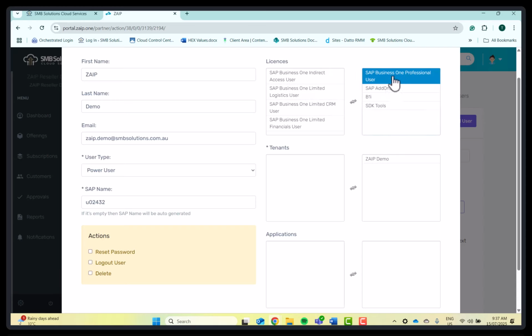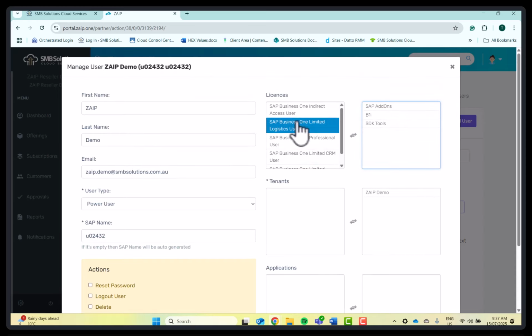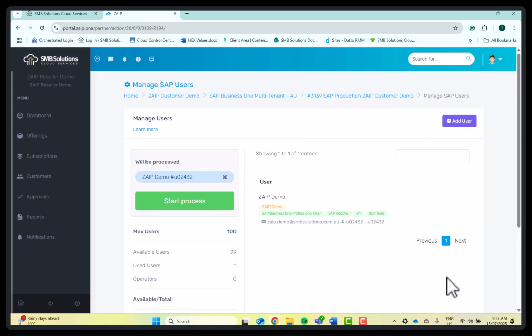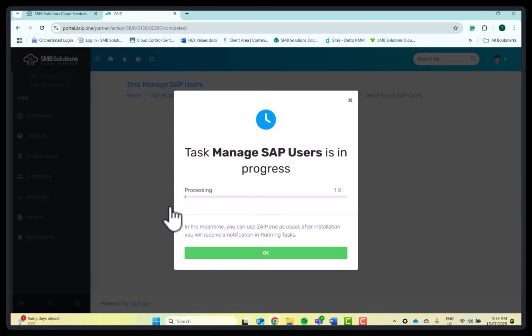So if I click on the professional license, that removes it from the list of functionalities this user has. And I'm going to go ahead and click on logistics. Now, once I click submit, that isn't job done. You need to click start process because as I mentioned before, things in the ZAIP portal need to be pushed through to the CCC, just like things in the CCC need to be pushed through back to ZAIP. So if I click start process, that's going to start that process of actioning that license change for me.